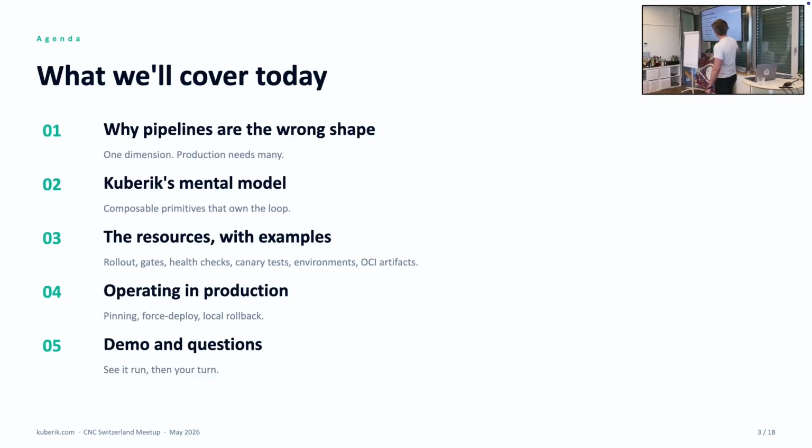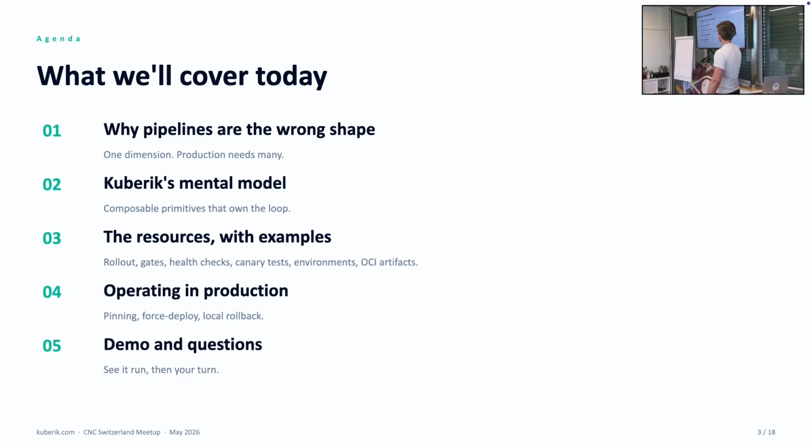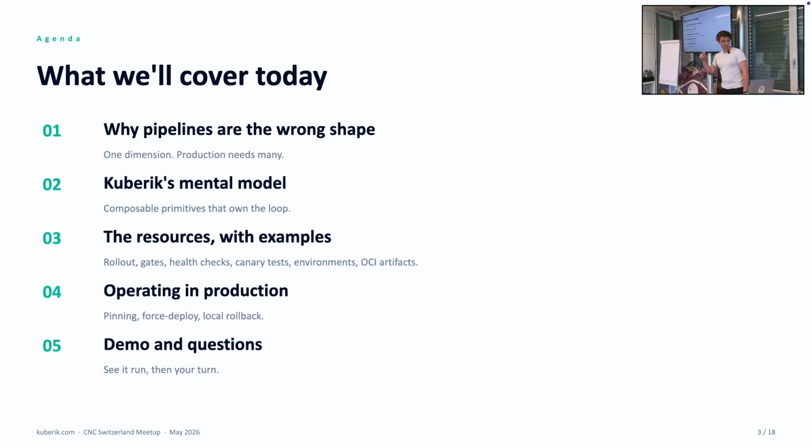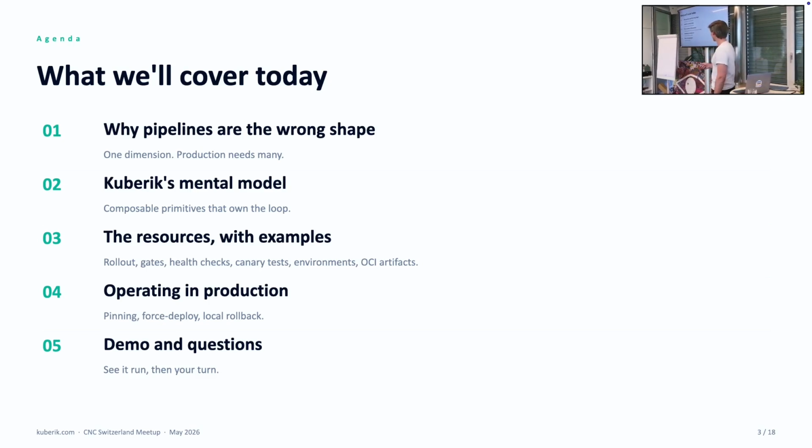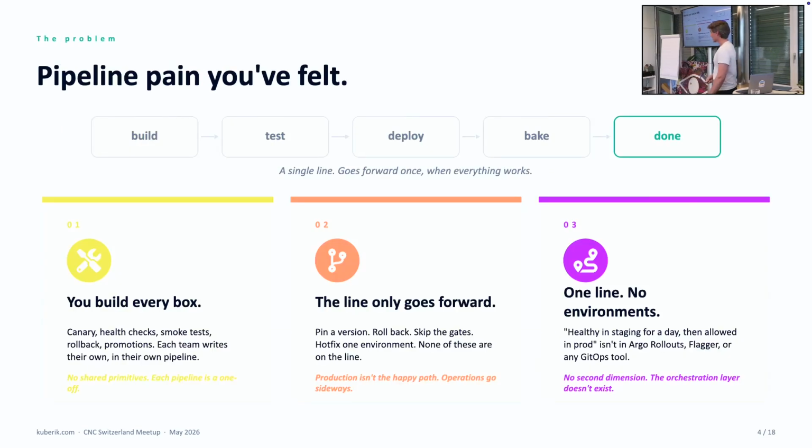So the main topics of today are why pipelines are the wrong shape for CD, what's Kuberik's mental model, the resources for Kuberik with examples, how we operate Kuberik in production, and then we'll get to some demoing and questions.